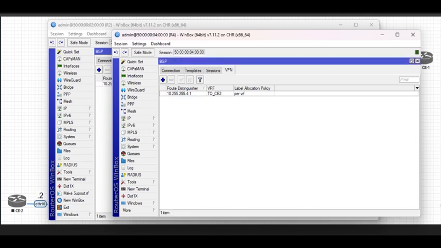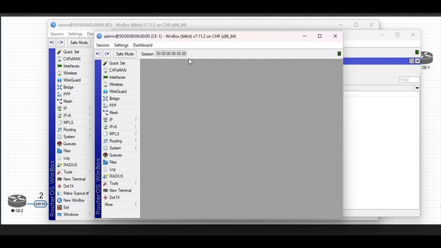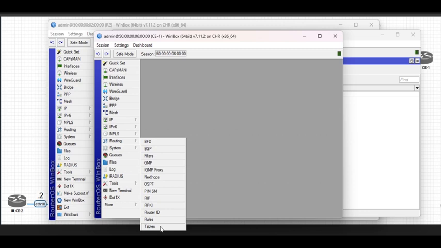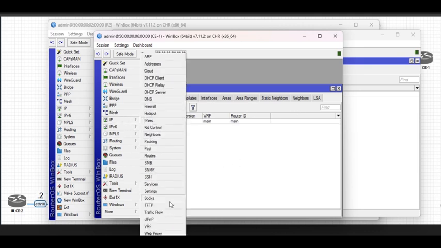Then for the client's end, I've already done the OSPF configuration. This is client 1. Just the OSPF configuration alone. So I've done it already. Also for the CE2.